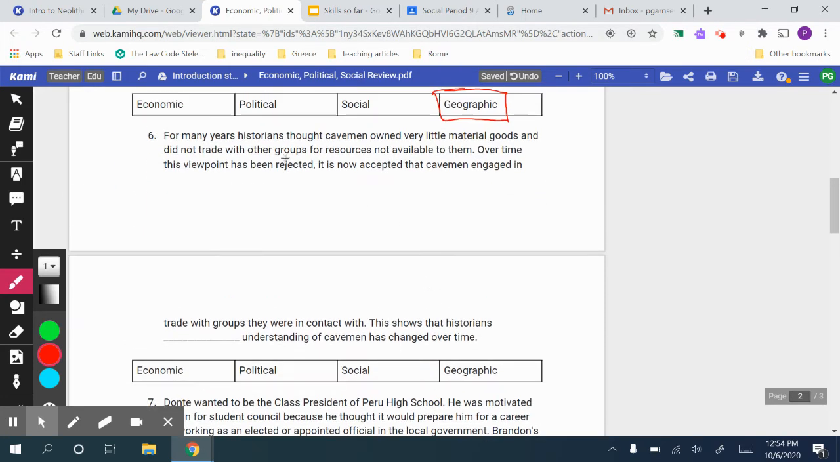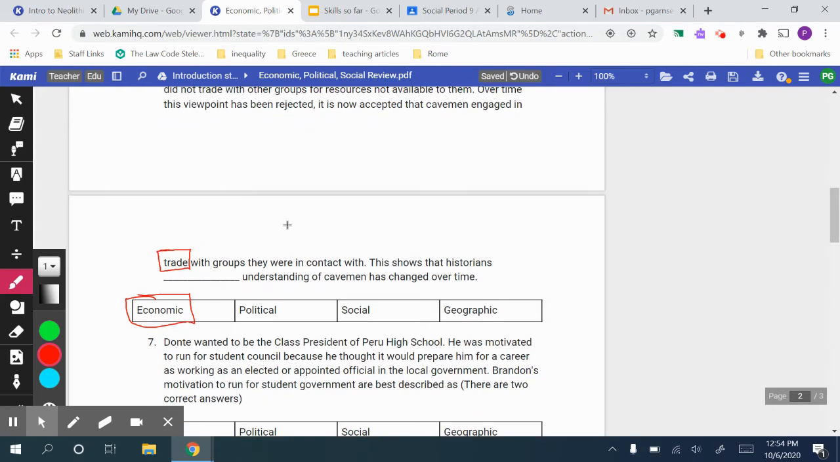For many years, historians thought cavemen owned very little material goods and did not trade with other groups for resources not available to them. Over time, this viewpoint has been rejected. It is now accepted that cavemen engaged in trade with groups they were in contact with. This shows that historians, well, it's trade, so this shows historians' economic understanding of cavemen has changed over time.